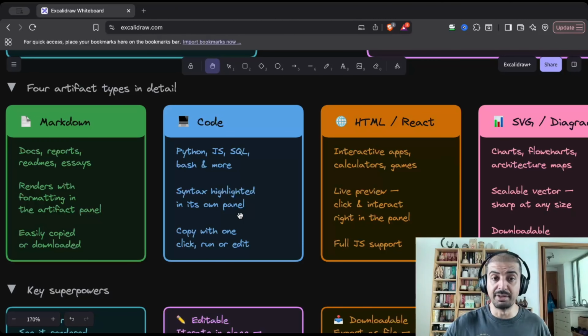The third is HTML and React. So think of interactive apps like the YouTube dashboard that I just showed you. But this can include calculators, games. You have live previews, you can click and interact with them right inside of the panel. And the last one is SVG/diagrams. So you can create charts, flowcharts, architectural maps, anything visual. It's got scalable vectors, so it's sharp at any size, and you can download them as an SVG file.